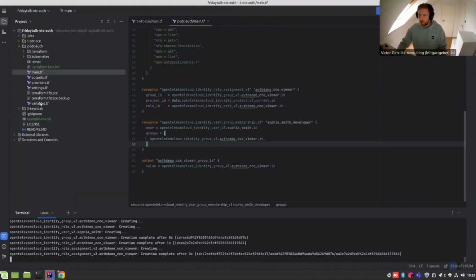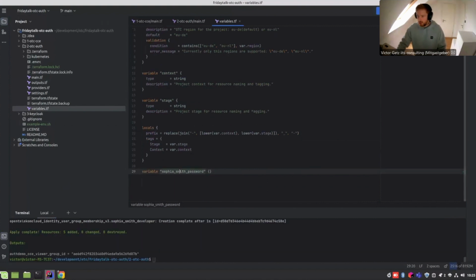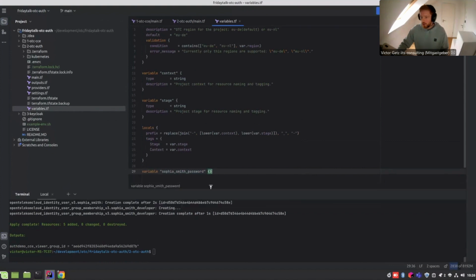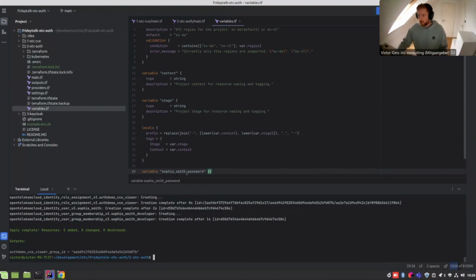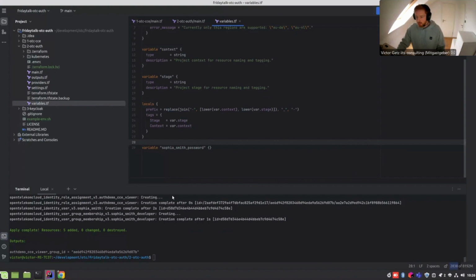What I did here, you can see in the variables that I have the Sophia Smith password. I injected it over environment variables. This is a standard approach from Terraform. Basically, I have one environment variable which I sourced up front, and this gives me the correct password for Sophia, which I will not expose because of security reasons. You can see here that we have one export. Basically, it exports the group ID. And this is the group ID which Sophia belongs to.